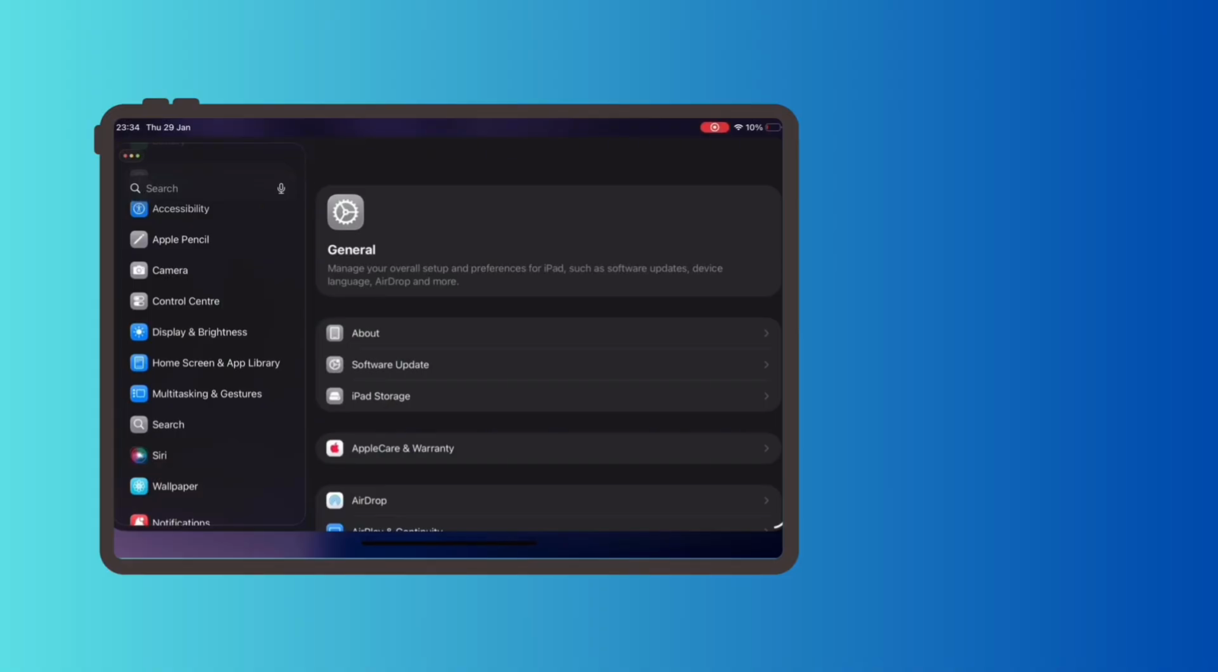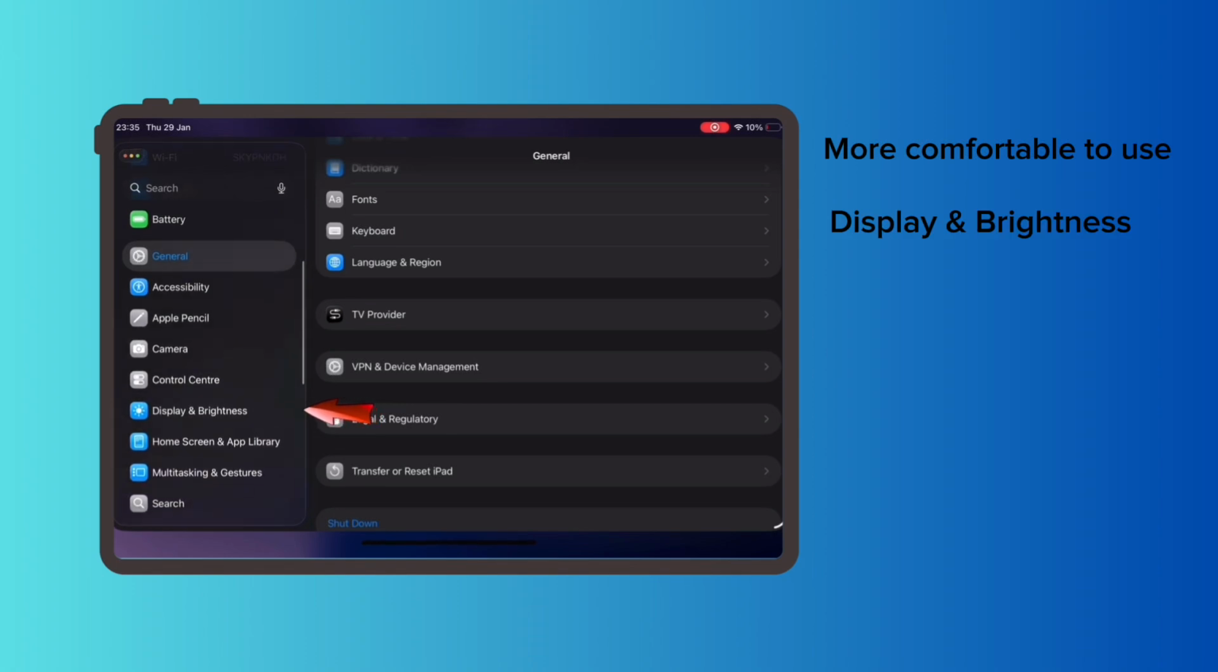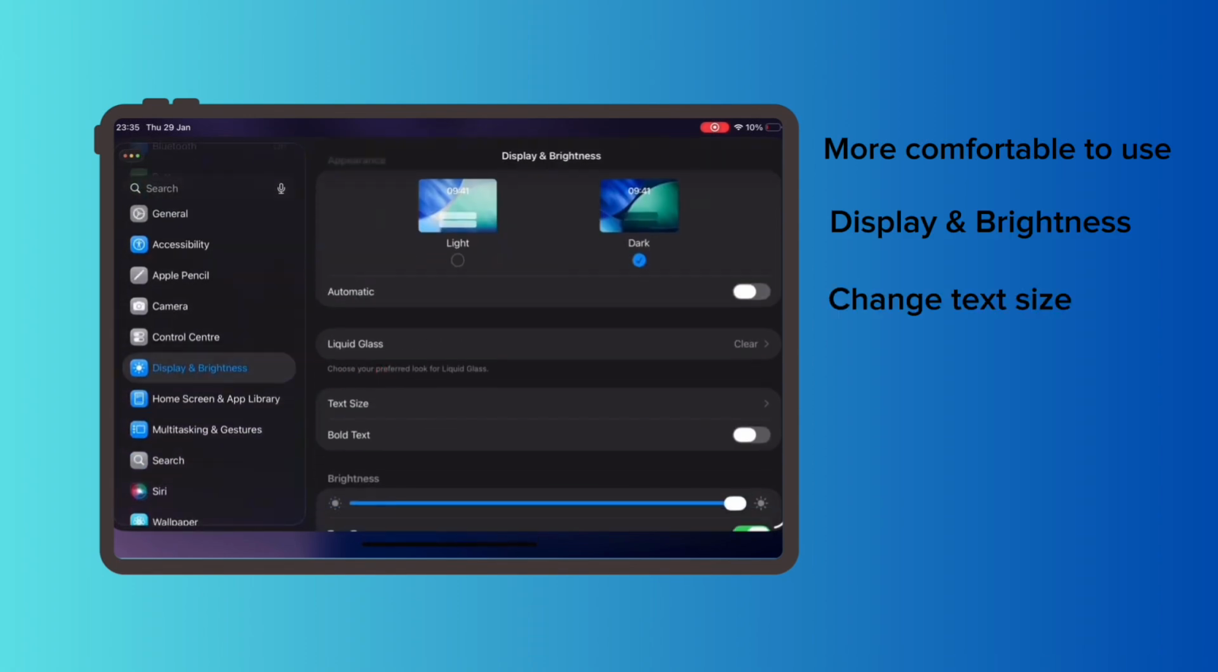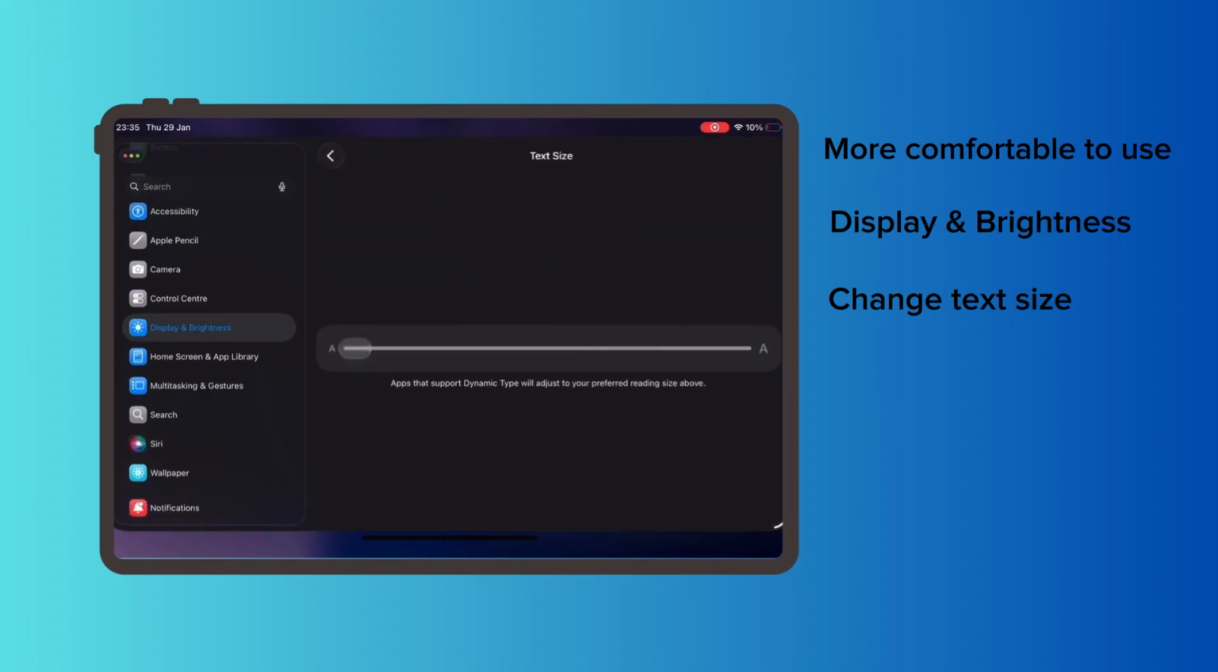This final setting is small, but it makes the iPad much more comfortable to use, especially for longer sessions. In the Settings menu, tap Display and Brightness. Then change the text size to suit what is best for you.